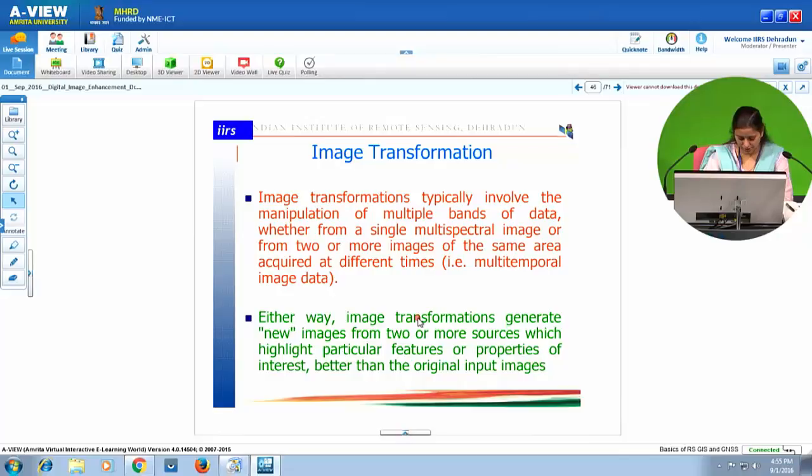Now we come to the third part of the lecture, that is spectral enhancement. Spectral enhancements are also called as image transformations. Image transformations typically involve the manipulation of multiple bands of data, whether from a single multispectral image or from two or more images of the same area acquired at different times. Either way, image transformations generate new images from two or more sources which highlight particular features or properties of interest better than the original input images.